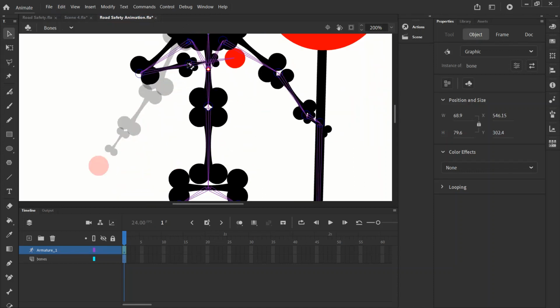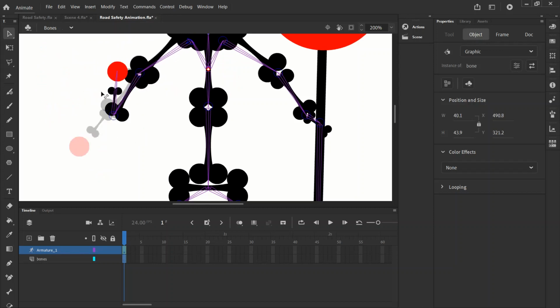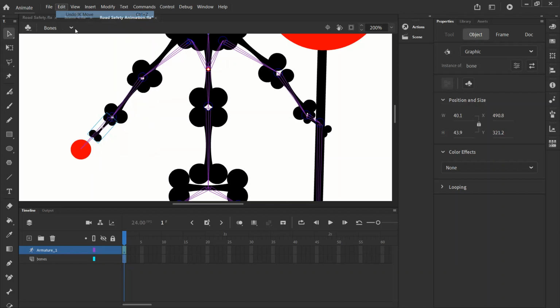Okay, forearms. Now, I think I'm going to keep the forearms as they are because we can rotate our forearms all the way around. And the same with our hands. We can put the hands in different positions. So keep them as they are.